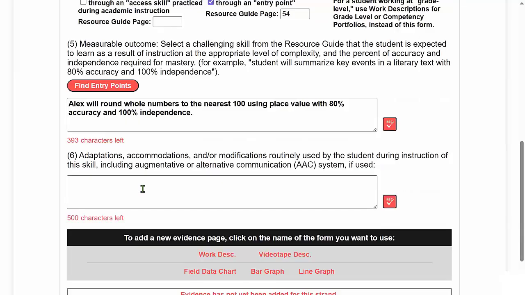Line 6, maybe you use, maybe you don't. It's certainly not a requirement. The intent of this line 6 is any accommodations or modifications the student routinely had when you were collecting the evidence for the strand. So this isn't every accommodation that's in their IEP. You don't have to list it every single time. Think of it as if somebody was on the outside looking in, this is your chance to tell them something about the evidence that might not be obvious looking at the actual work. So was this scribed? Did the student use a device to create the sample that isn't evident just looking at the work itself? Were they using an AAC system? It's just a big text box, and you can type.